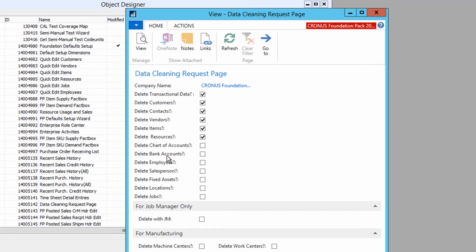Basically, the chart of accounts could be the same. That's okay. Maybe I'll leave the bank accounts. Maybe, no, let's delete the employees, fresh set of salespeople, different fixed assets. Maybe the same locations but different jobs. So you kind of pick and choose what you want to delete when you're doing this, especially the transactional data. We definitely want to get rid of all that. But there's many things that you do keep.